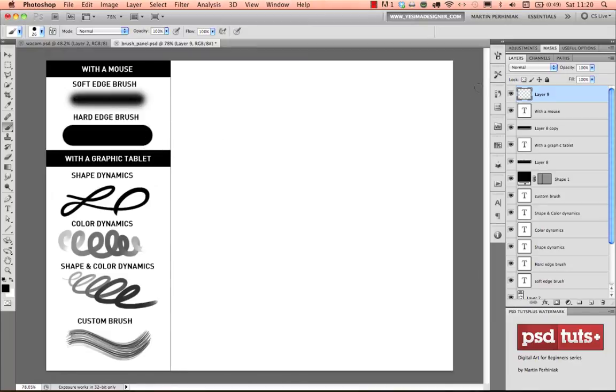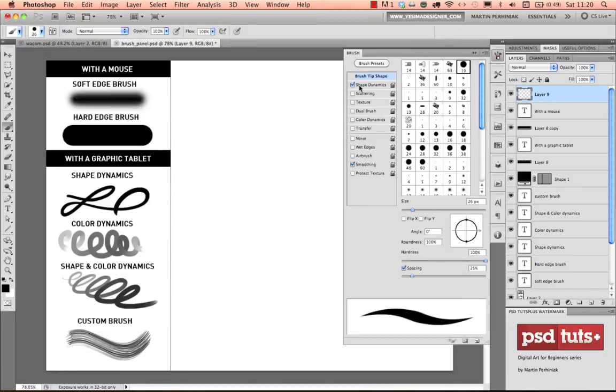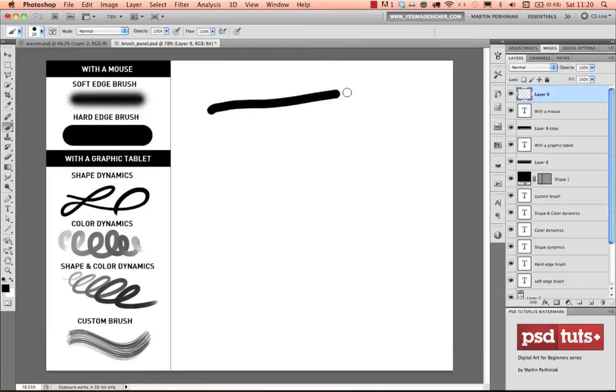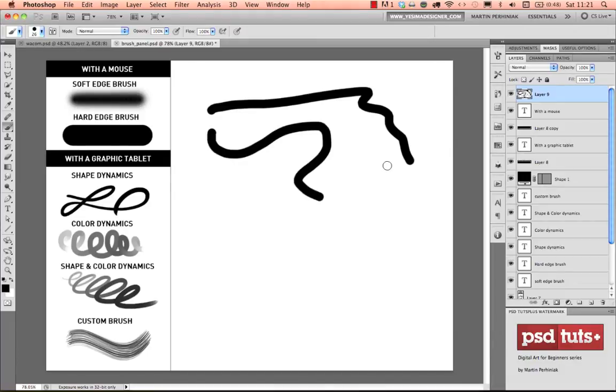to also show you, if I go to the brushes panel and I turn off the shape dynamics, this is most of the time what you can achieve with a mouse. Because the mouse doesn't have pressure sensitivity, that's why you will probably end up with a brush something like this. So whenever you draw, it will be the same size. And obviously with a mouse it's quite difficult to draw precise lines and curves.